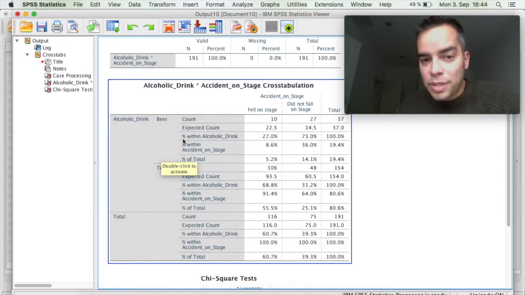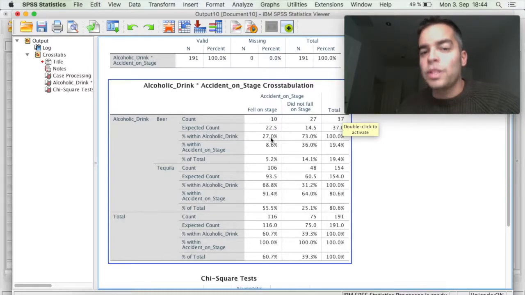So for example, percentage within alcoholic drink. So within the people that I have here, within this 37 that drank beer, the 10 that fell on stage represents 27%. Okay? And these 27 out of 37 represent 73%. Okay? But it also gives me percentage within accident on stage.